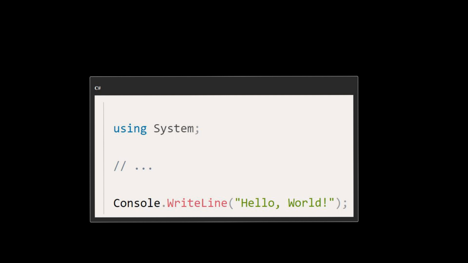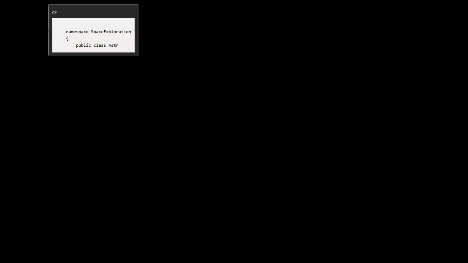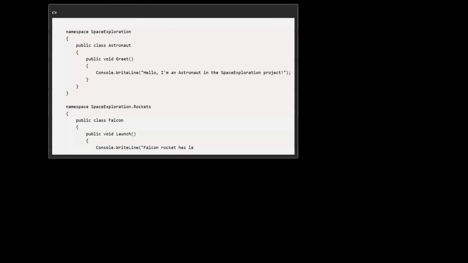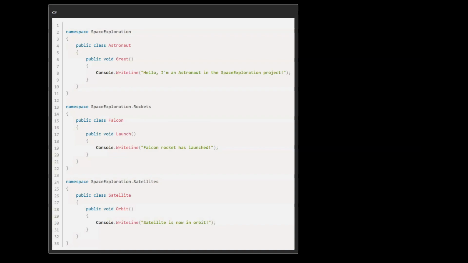Namespaces provide a hierarchical structure to your code, organizing it in a manner similar to how files are structured in a file system. This makes it easier to locate and work with specific portions of your code. Let's say we are building a space exploration project, where different aspects of the project are separated into namespaces. Here, SpaceExploration is our top-level namespace. Under that, we have Rockets and Satellites as sub-namespaces, logically grouping related classes. The Falcon class under Rockets represents a rocket type, and the Satellite class under Satellites represents a satellite. This kind of hierarchy makes the project well organized and improves maintainability.